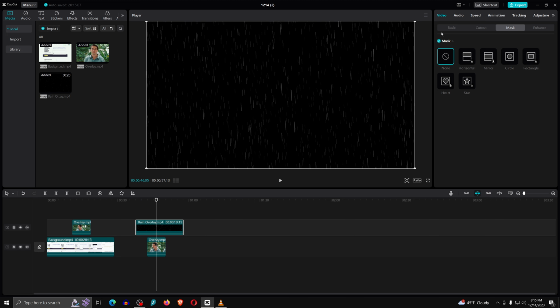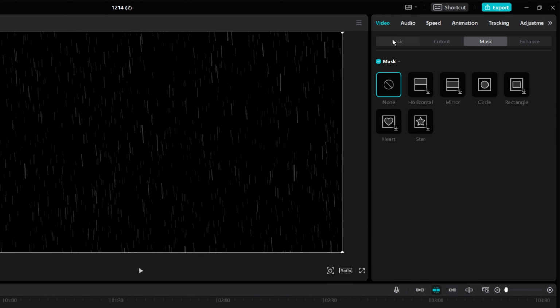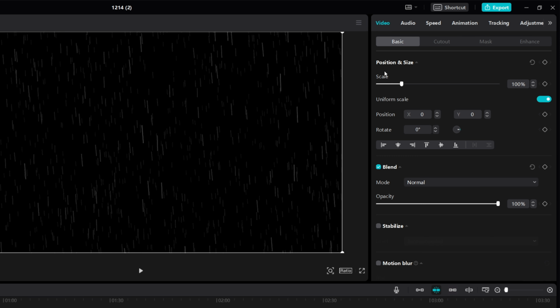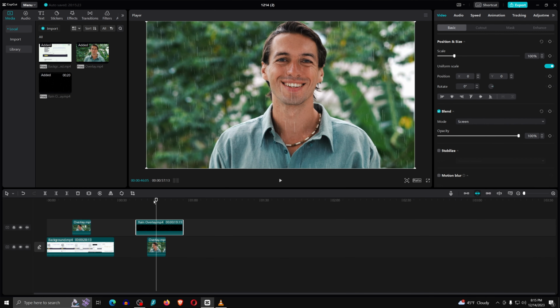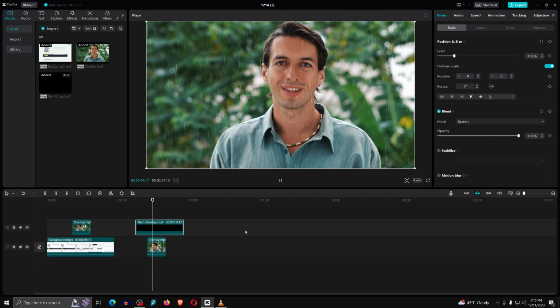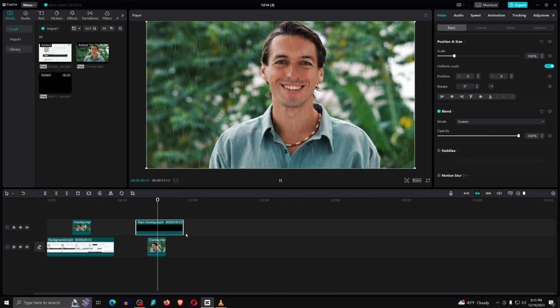Then go to the Video tab, click on Basic, and enable the Blend option. After enabling the Blend option, all you need to do is choose the mode you want. I'll choose the screen mode. As you can see, we've achieved a great rain effect that is set as the overlay video.